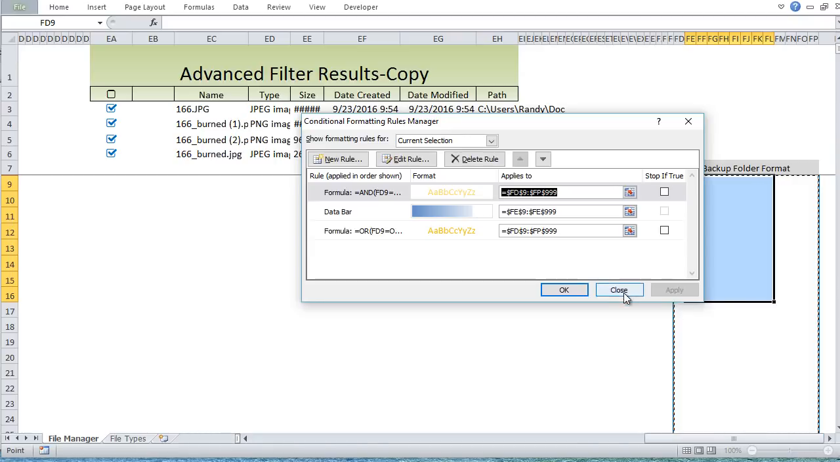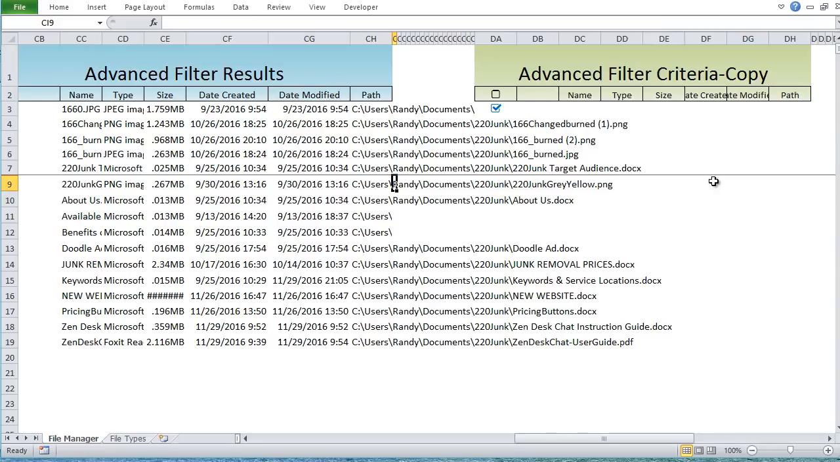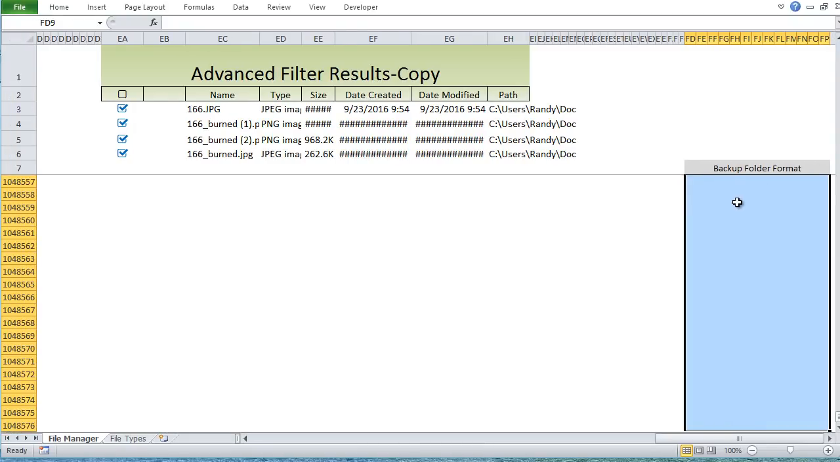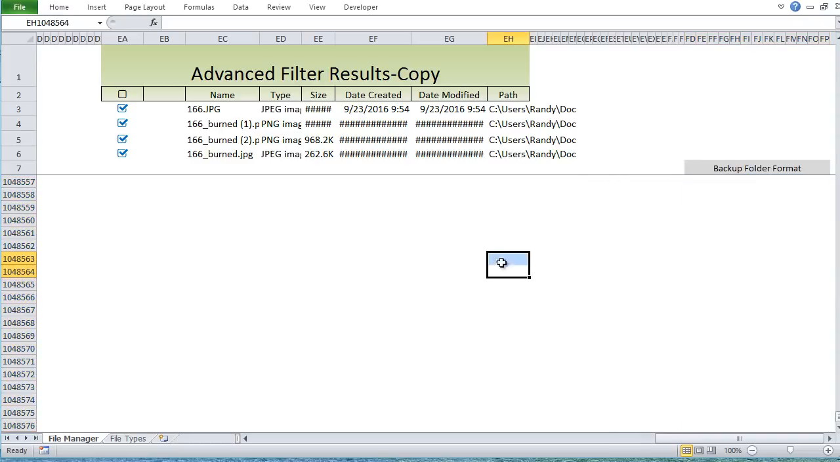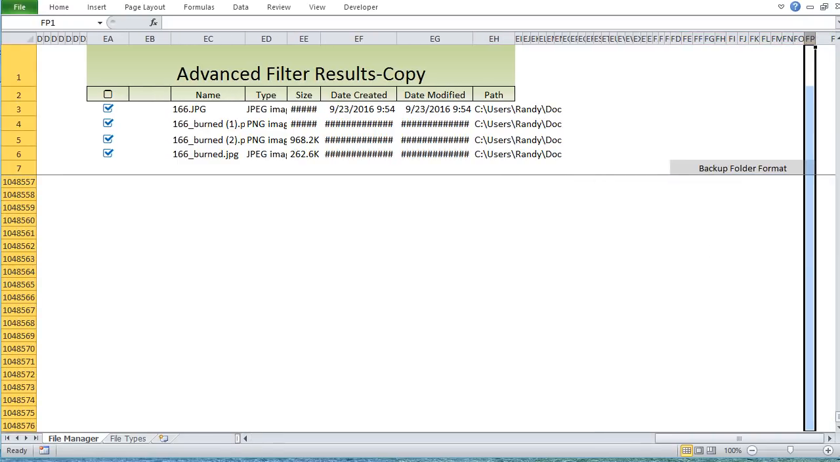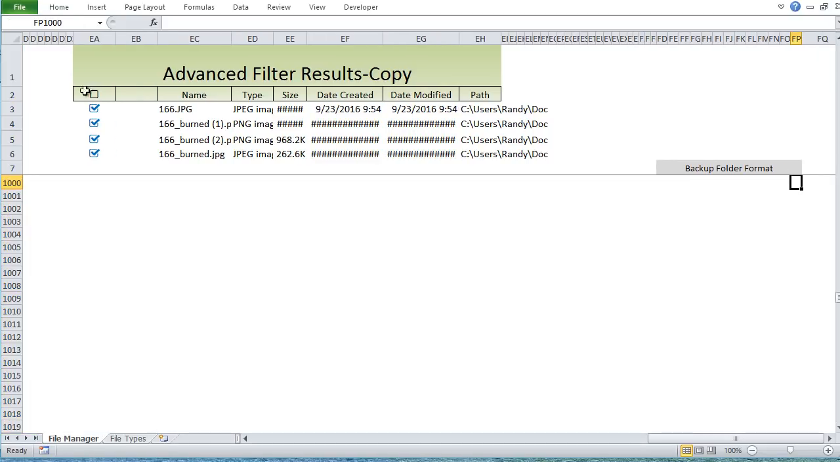But if we were to copy, I'm going to do that now. Let's go ahead and copy that manually. Okay, and then let's shift down, right click. I don't want to do that many. No. Let's start at FP1000. Okay, we'll start there, and then we'll move all the way up.